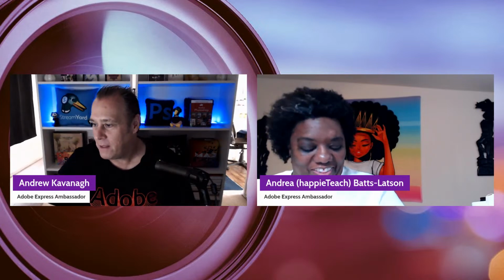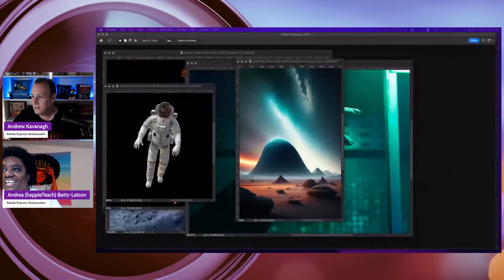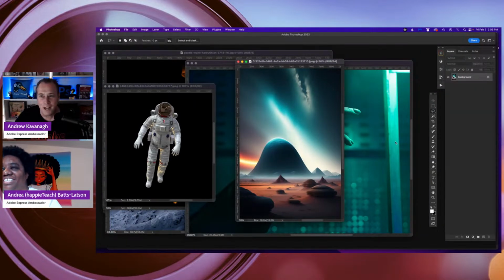So I'm going to share my screen. You can see that, right? The astronaut. Okay. So, starting off in Photoshop. And you can see my layers panel on the right?